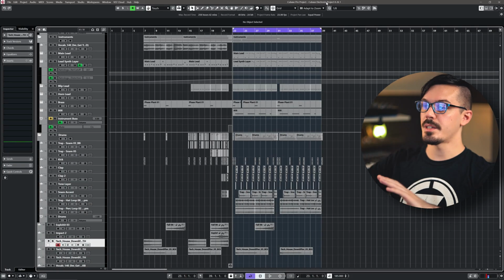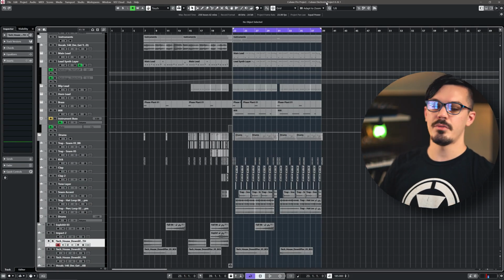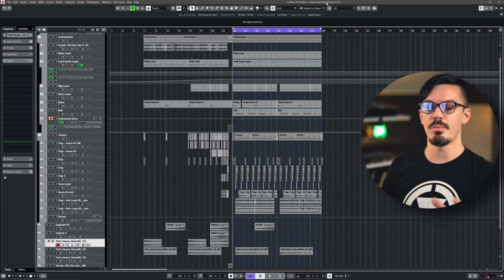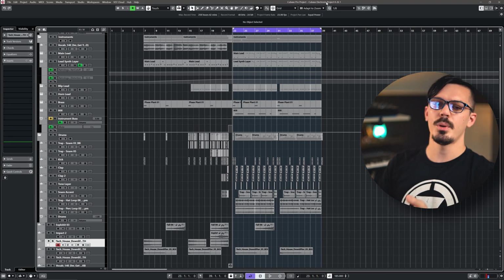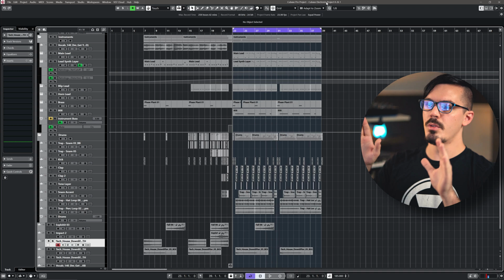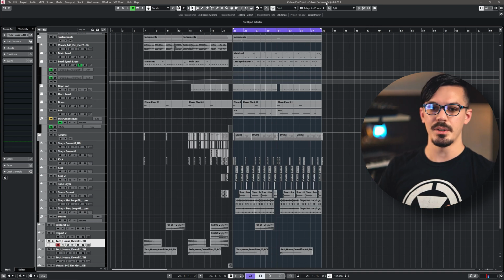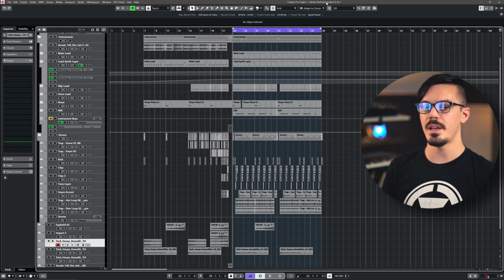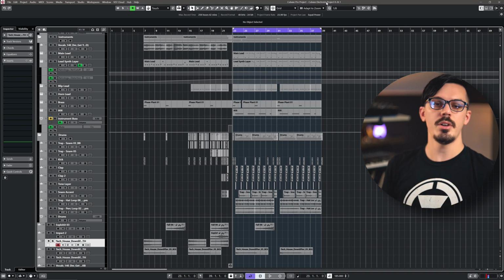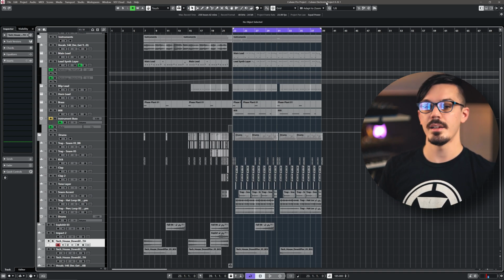Here we are in Cubase, and this is the bare bones and foundation of the track that we're going to be breaking down, and this is how a lot of my sessions start. But before we start breaking down how I like to build these core elements, it's probably worth taking a moment to talk about how do you even get inspired and get an idea in the first place.